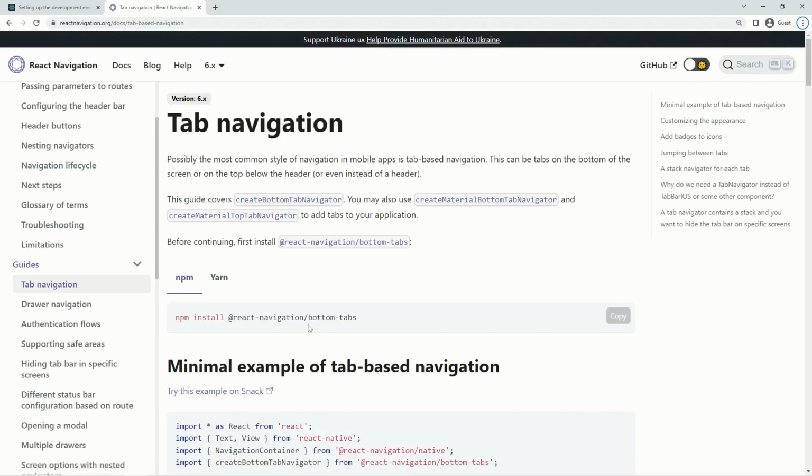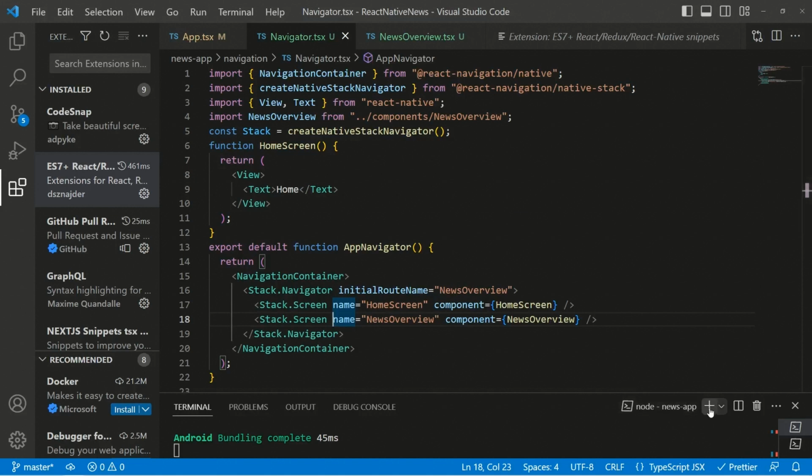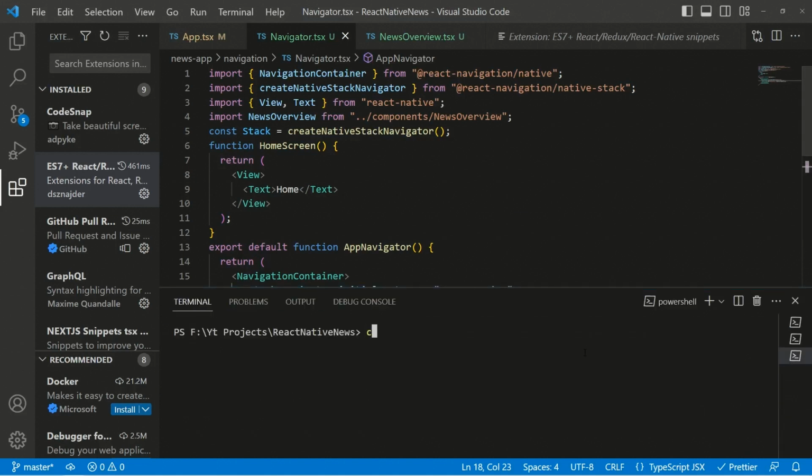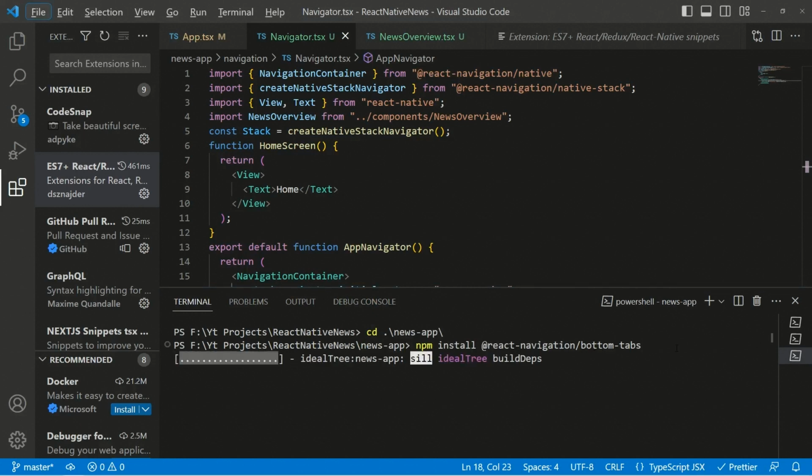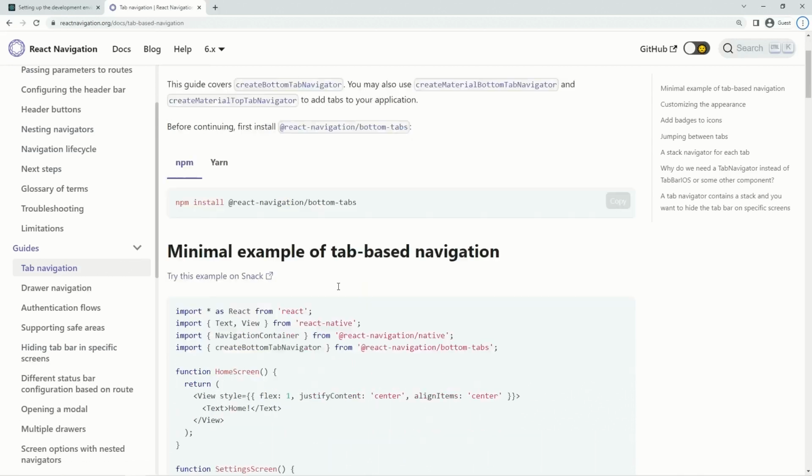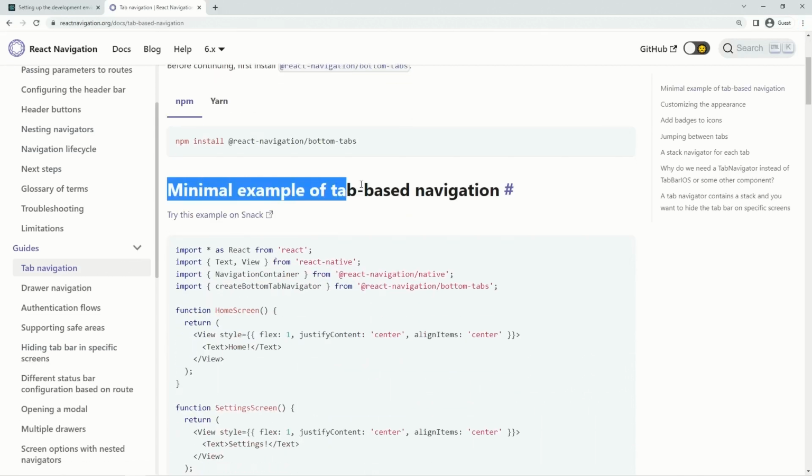So for the tab navigation, again, we need to install this library with the React Navigation /bottom tabs. So we can click on the copy, we can create another terminal, we can move on into the news app, and then we can paste this here. So now this React Navigation bottom tabs would be installed within very few moments. And after that, we can see a minimal example once again based on the tab navigation.